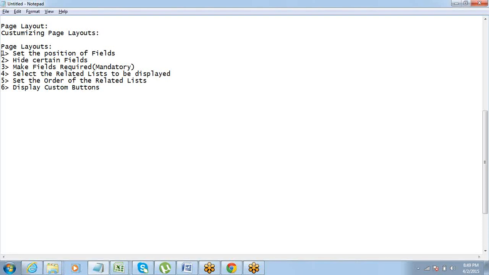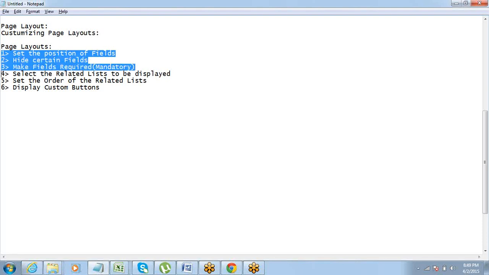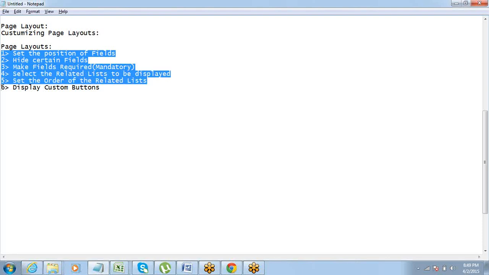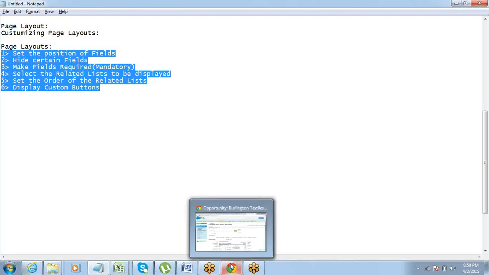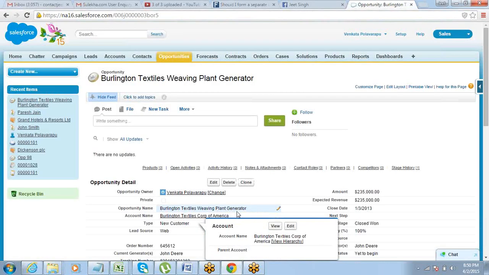So this all can be done using page layout. The positioning of the fields can be defined, certain fields can be hidden, fields can be made required, related lists can be displayed, the order of the related list can be controlled, custom buttons can be displayed. So all these things can be done using a page layout. Okay, so page layout allows you to do all these things. How do we do this? Where do we get the page layout? So as I told you, every object has its own page layouts.